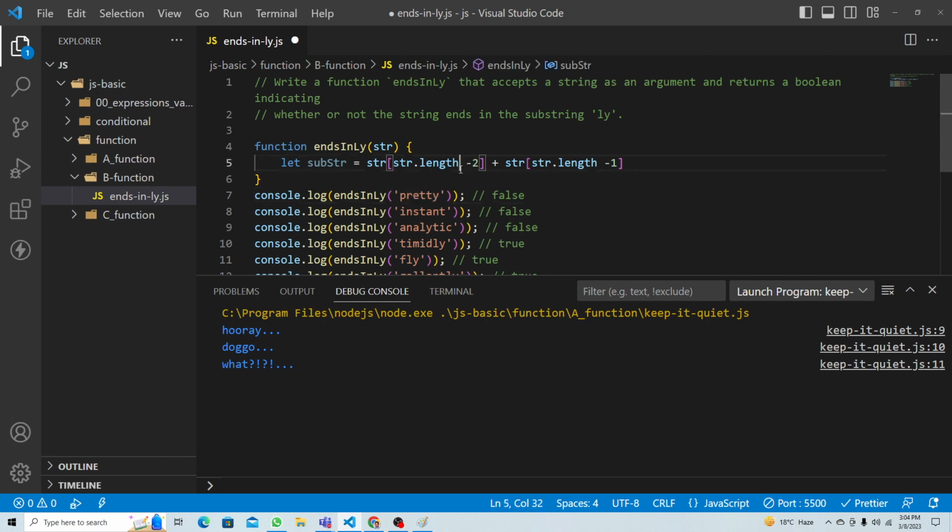See the length here. The string length is 1, 2, 3, 4, 5, 6. 6 minus 2 is 4, counting 0, 1, 2, 3, 4. So that's the t. And 6 minus 1 will be 5, so that is y. I will get ty. In this case, I will get nt. So that is stored in the substring. Okay, now I'm going to check.